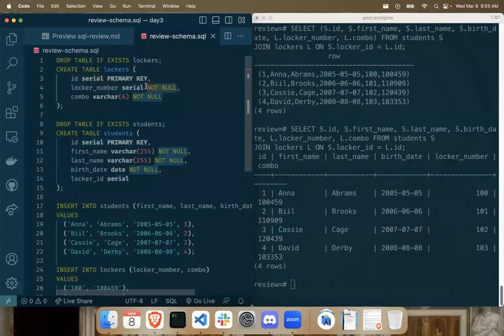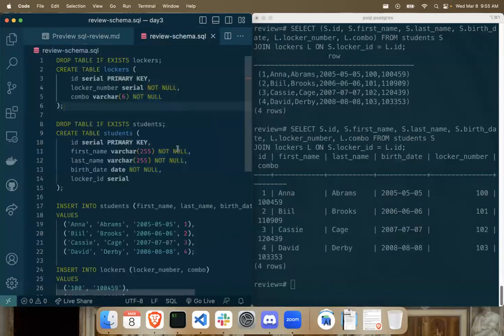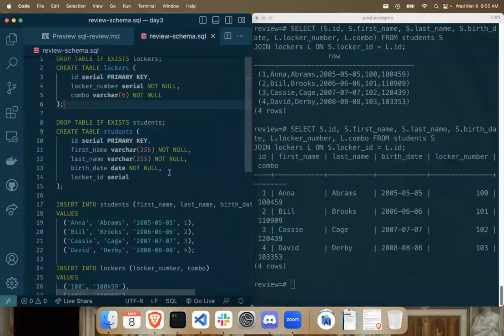Not null is a constraint, because we're saying, normally a piece of data, whatever it is, it can at least be empty. Well, not in this case. We're saying not null. Unique is one. So for instance, what would be a good example for unique? Example, locker number. We want to make sure that two people don't have the same locker number. So we could add unique in there.